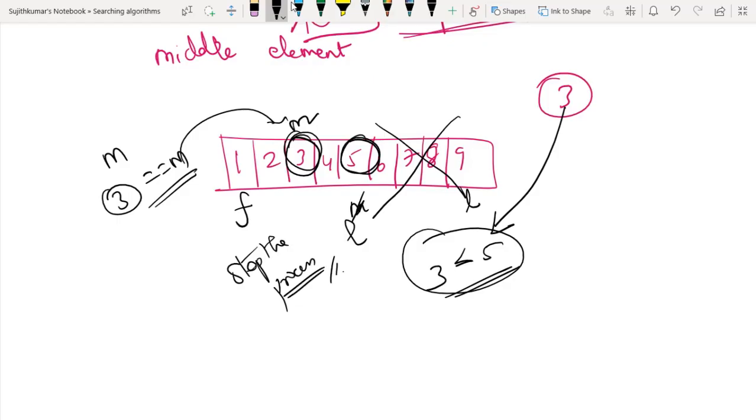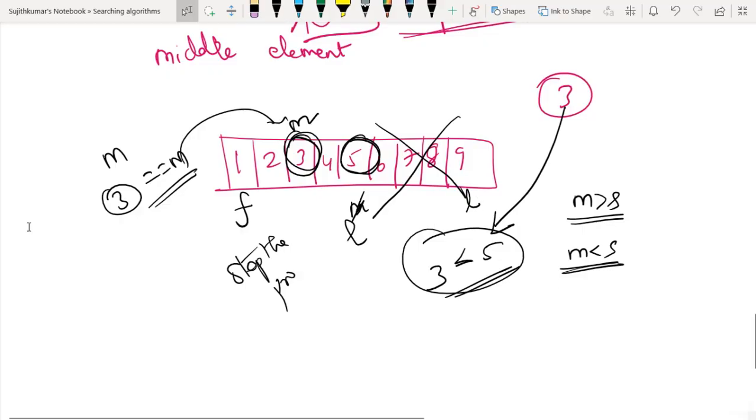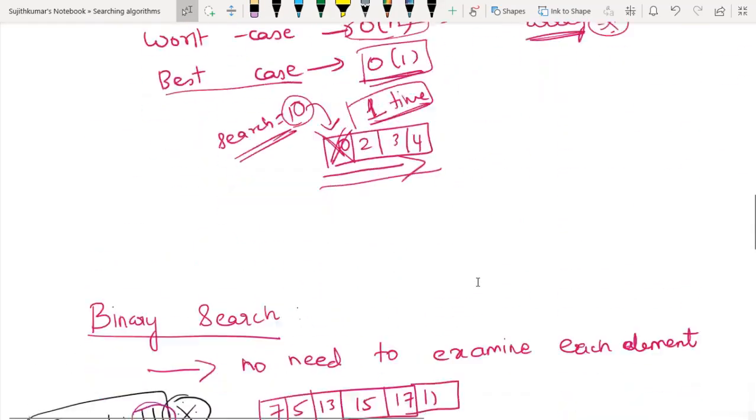Okay, so it's a very simple algorithm, right? You can omit one particular side of the array depending upon the comparison, whether the middle element is greater than the element which you are searching for or less than it. Based on that you can omit one side of the array, and after that you use that array's first element, last element, and again choose the middle element, right? This is a very easy process.